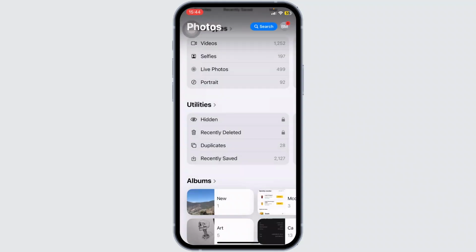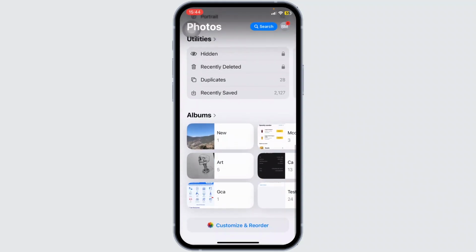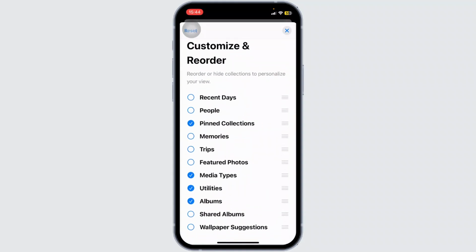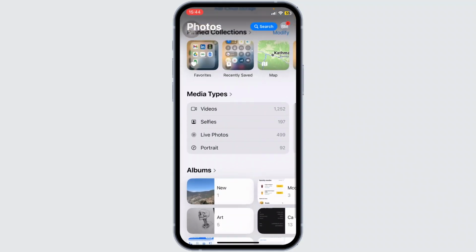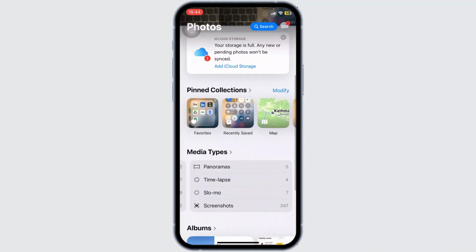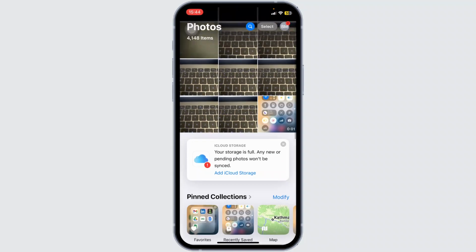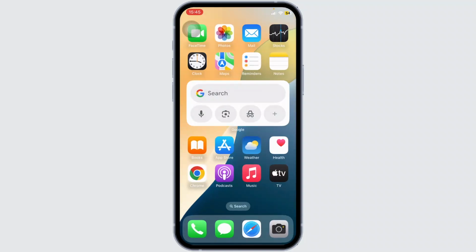Now if you want to hide this hidden folder as well, scroll down all the way. There you will see customize and reorder, and now simply remove the utilities. After you do that, you will see that there is no option to access your hidden folder. And that is basically how you do it, guys.